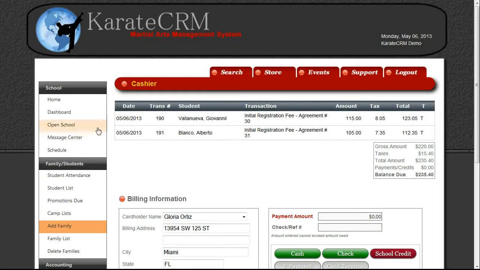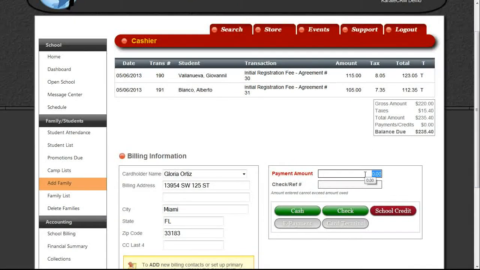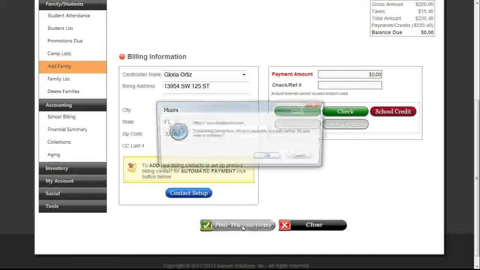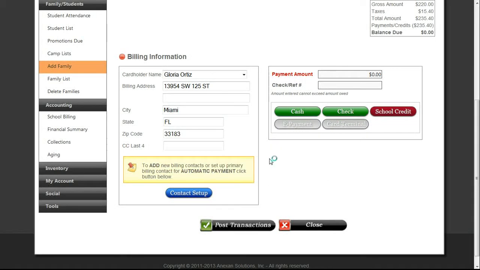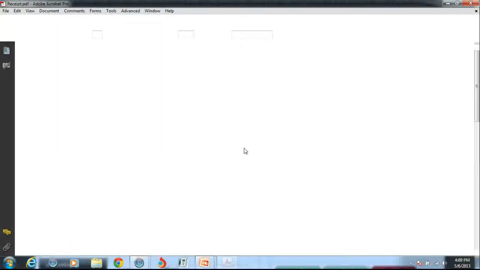Once again, you see that both of the transactions, the student's names. They're going to pay $235.40 cash. And then you post the payment. Now you could email them the receipt, or you could PDF the receipt, or print it out. I'm going to PDF it for you to see the receipt.